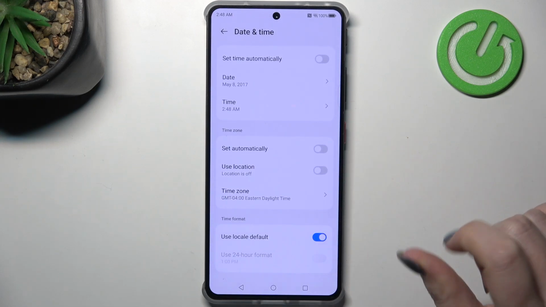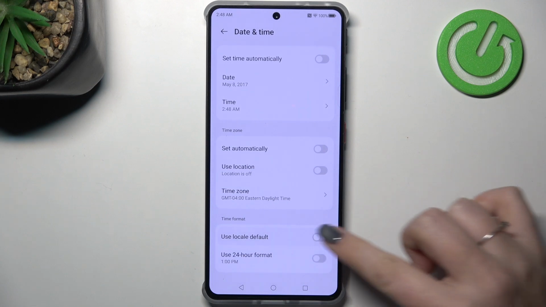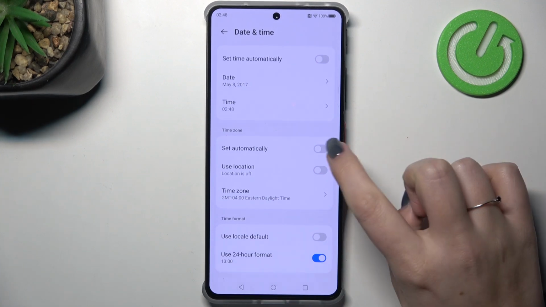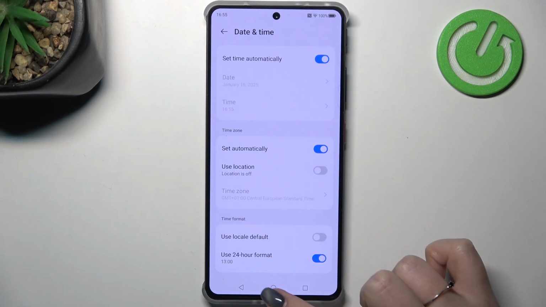Here you can also decide what kind of time format you want to use, so just turn off this option and you can use either 12-hour format or 24-hour one. So if you'd like to get back to the automatic options, simply tap on those switchers right here.